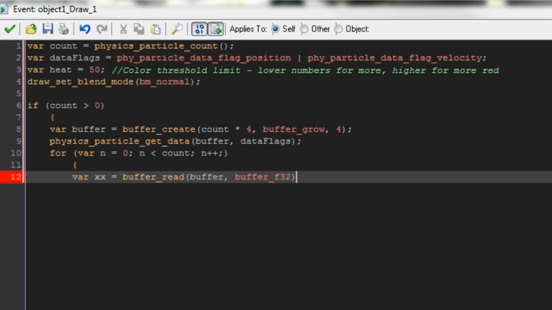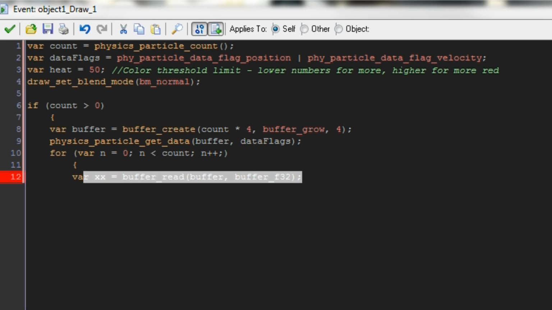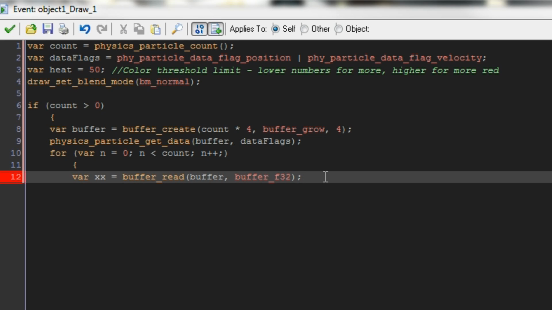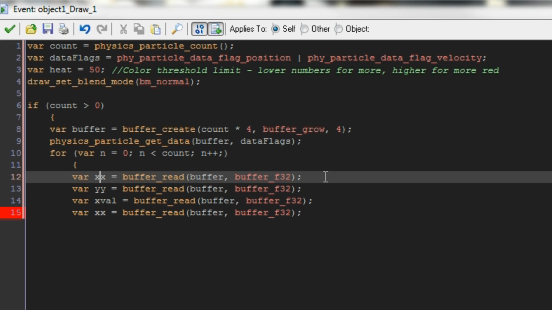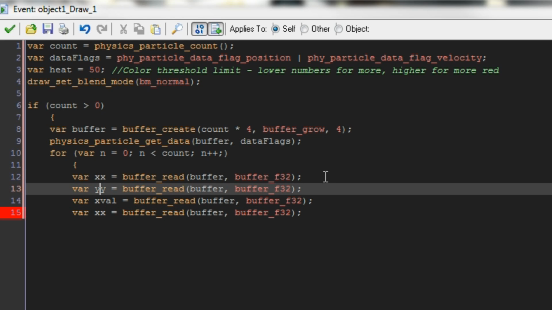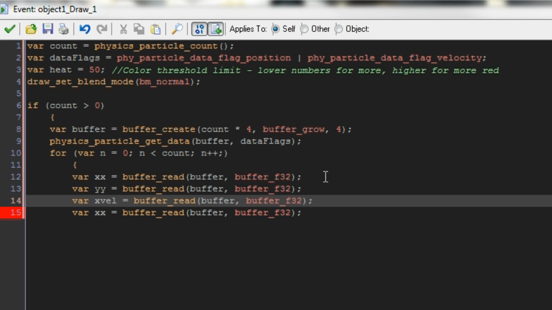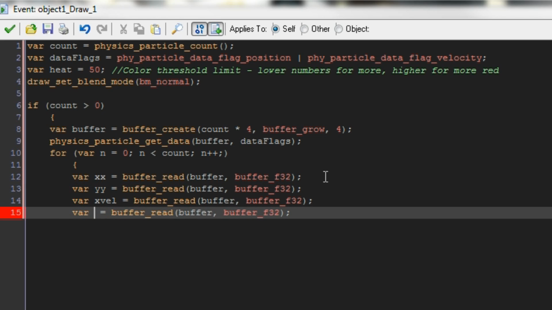And what I'm going to do, because there's going to be a lot of repetition here for the next 3 lines, is I'm just going to copy this line here and paste it. And I recommend you do the same because we're only going to be changing just a couple letters on each line. All right. So this next one, you can probably guess, will be yy. The next one after that will be xvel, and you can say a different name here, but do remember that these will be read in order, so make sure that you have x, y, x velocity and then y velocity.